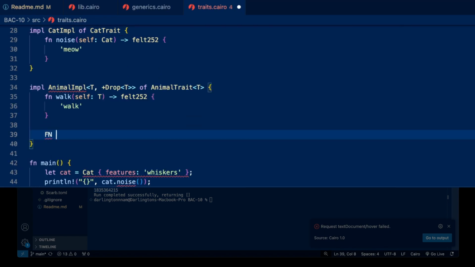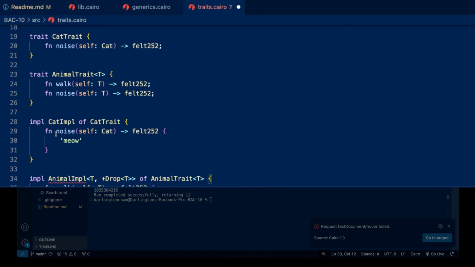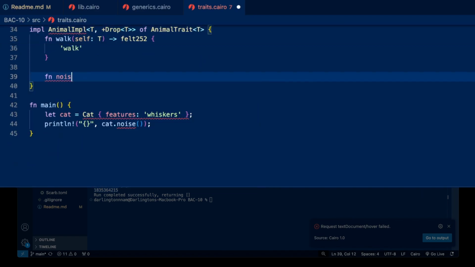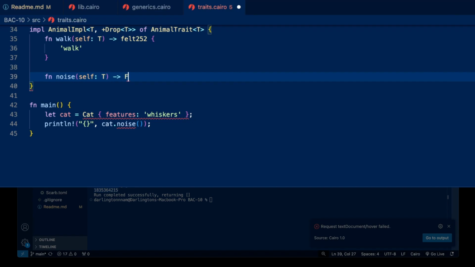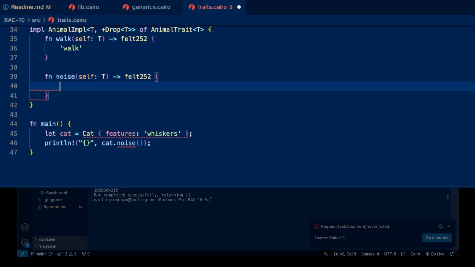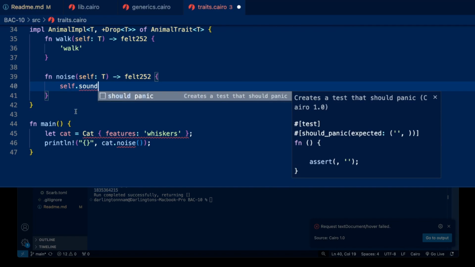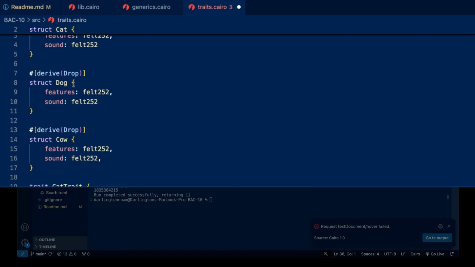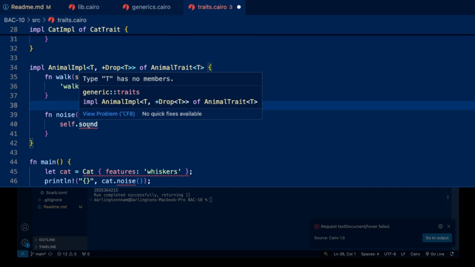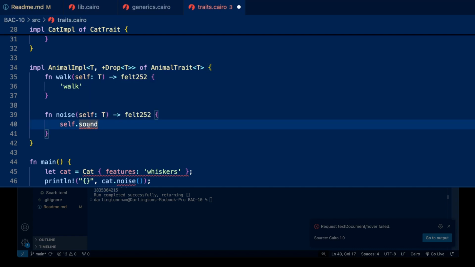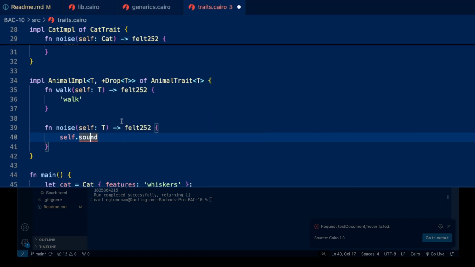All right, now we want to also implement the sound, what was it called, noise? So I'm going to write for the noise, and it takes in self T once again and returns again a felt 252. And this time around, I just want to make a reference to self.sound. So this should be here. Let's see. Type T has no members. Okay, I see. I think I know what's wrong.